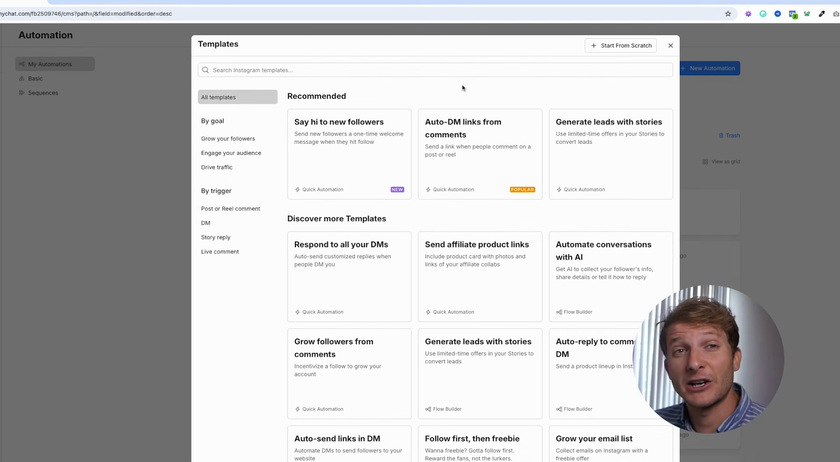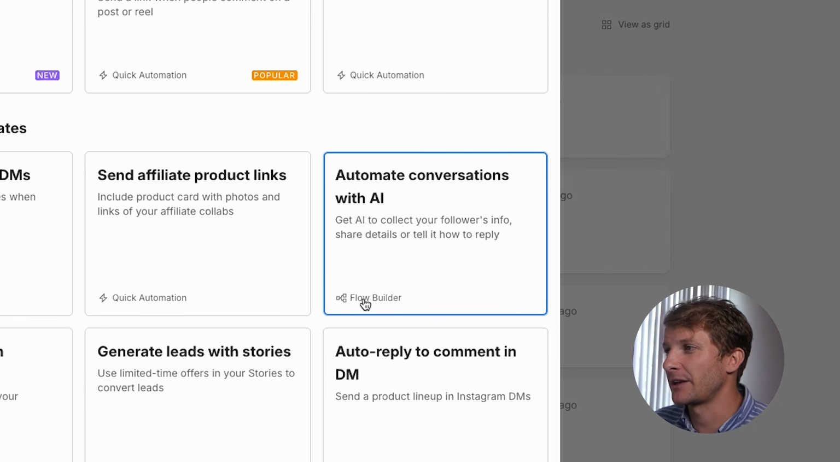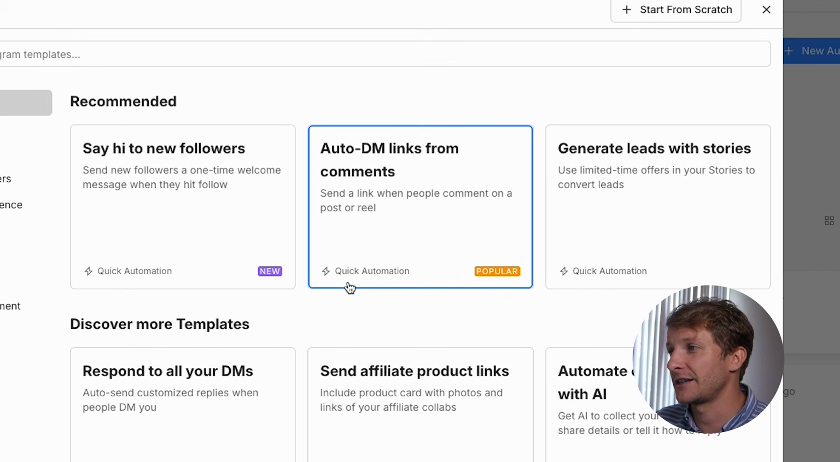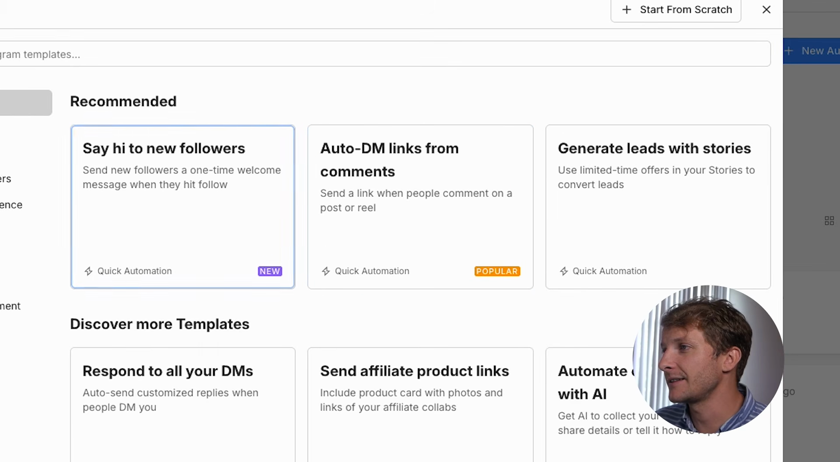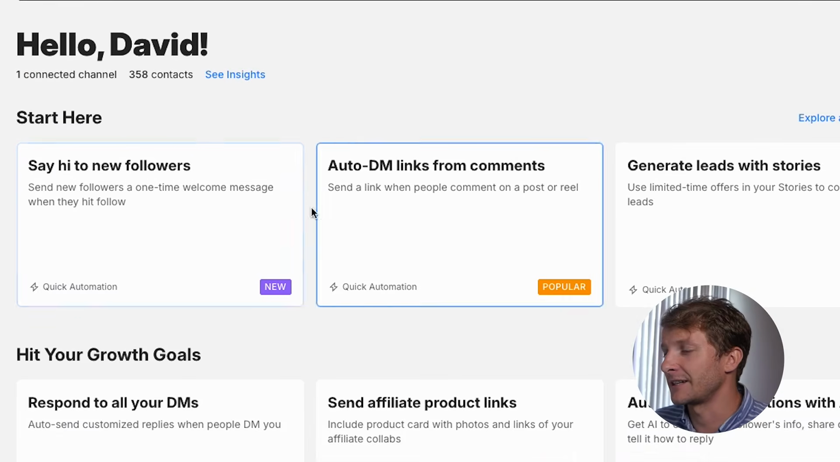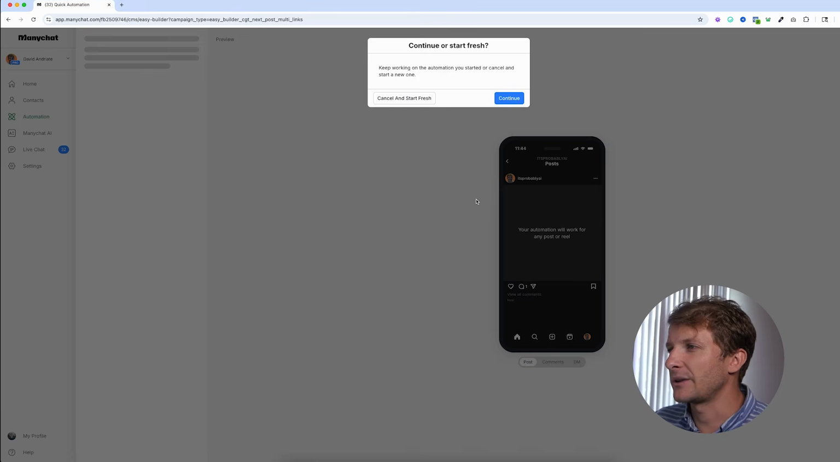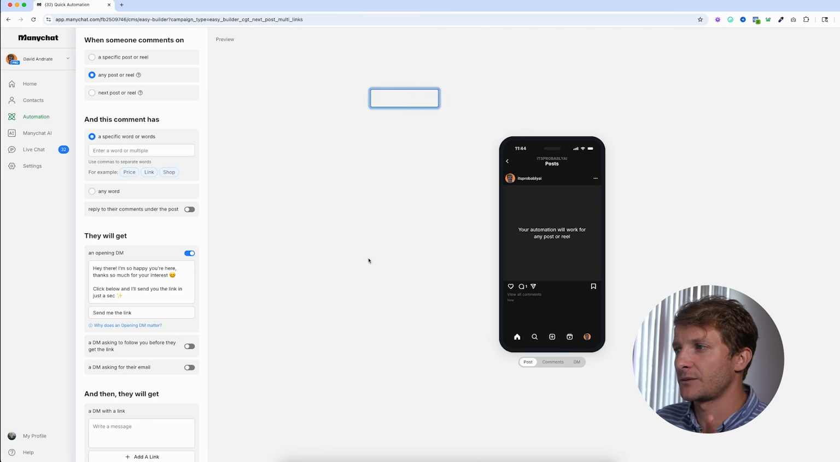In this example, we're gonna go over quick automations. So this is gonna be your best friend for getting up and running quickly, getting automations live as soon as possible. So we have quick automations right here, and we also have flow builder down here. So make sure for this example, you're clicking on a template that says quick automations. This is the same as the one under our home tab, auto DM links from comments. The same thing. As you can see, quick automations. So I'm gonna click here. I'll do cancel and start fresh. You won't see that, but this is what quick automations is gonna look like. So let's go through it real quick.